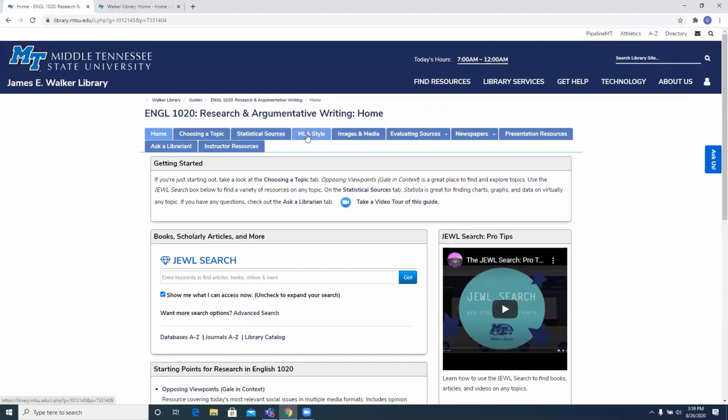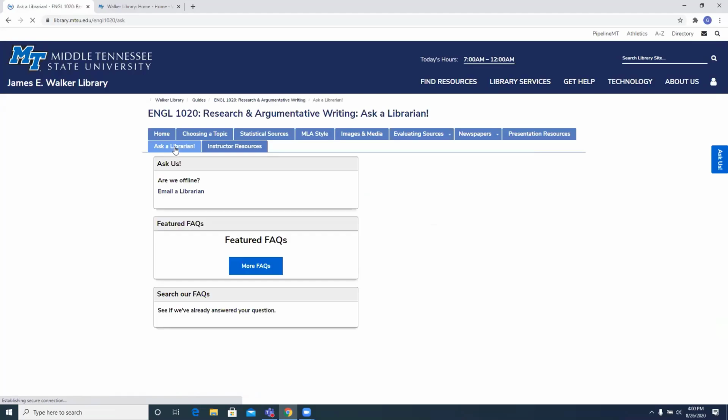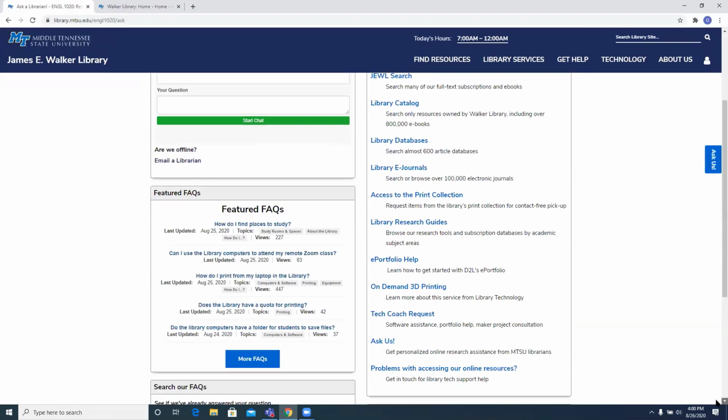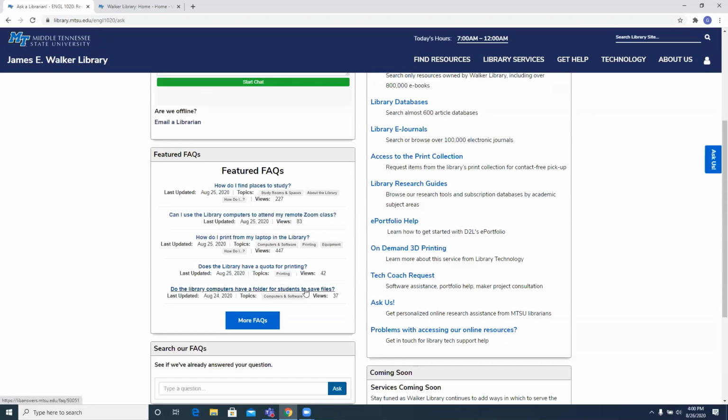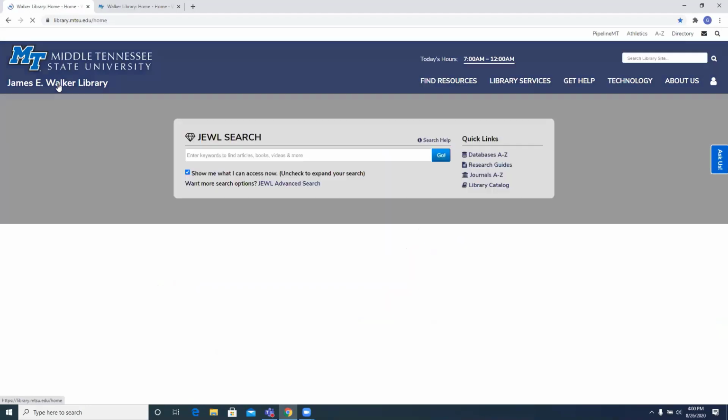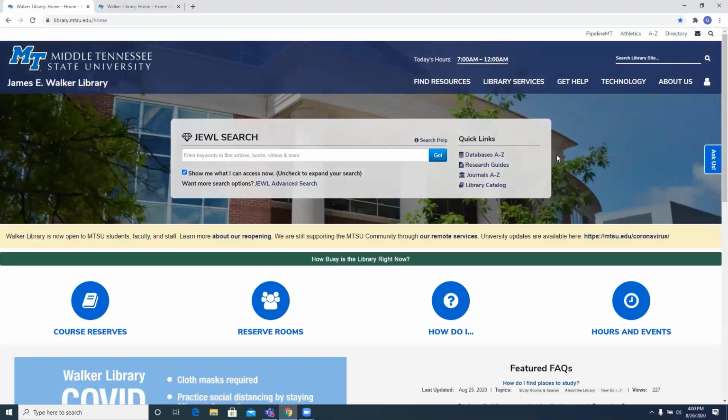Up at the top, you can see we have a tab specifically about MLA style, how to use images in media, ways to evaluate sources, newspapers, if you need to have a source from a newspaper, presentation resources, and then we have an Ask a Librarian tab. Here is where you can chat with us if you have a question. You can explore our FAQs or even search those.